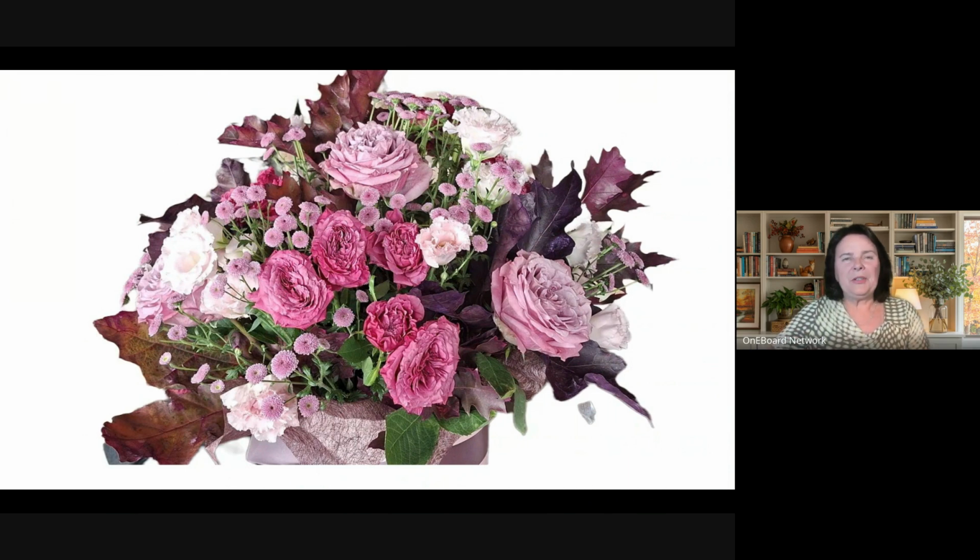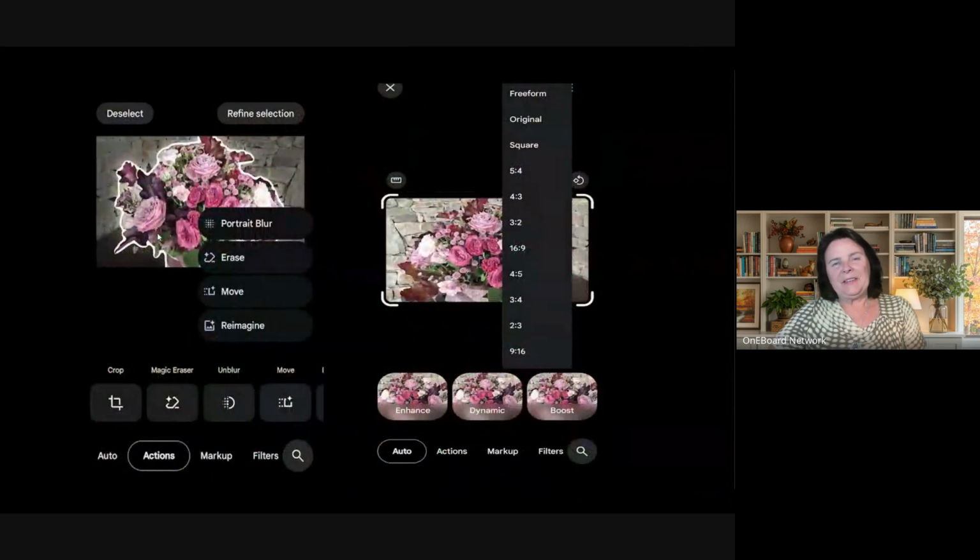There are many options in Google Photos. I just wanted to show you: click the image and you go to Reimagine.